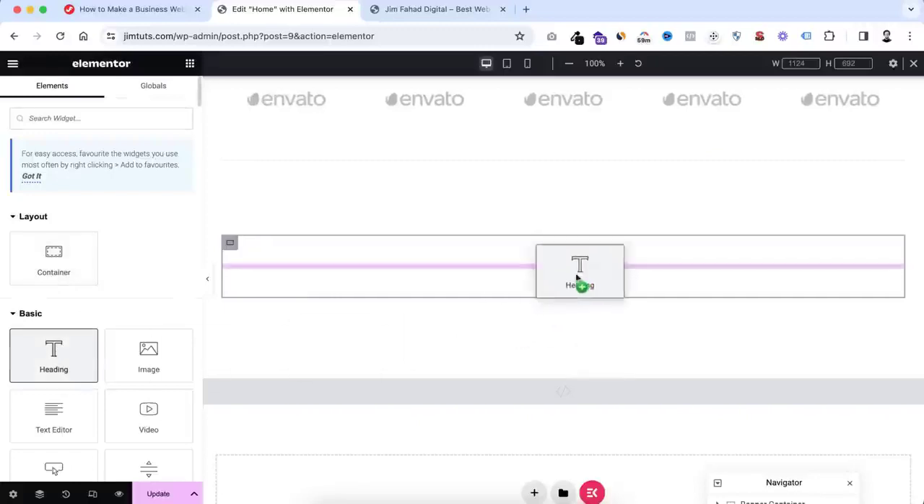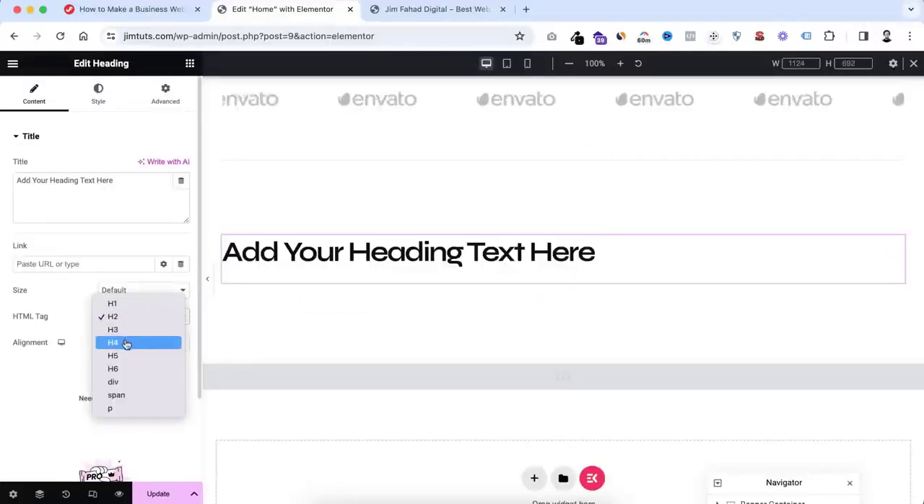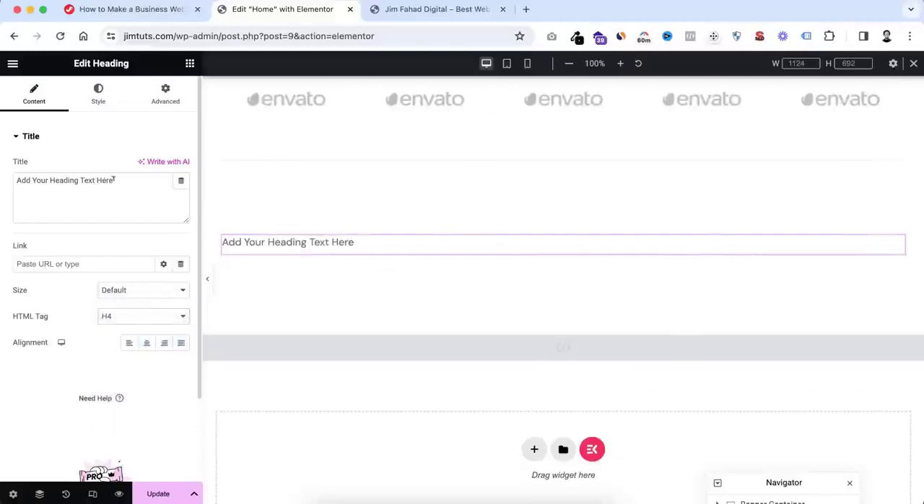Here I'm dragging this heading element and I wanna make it heading 4, so h4. Now I wanna change this text, so here I'm pasting some dummy heading, and now I'm making its alignment centered. And you see, as I have selected the h4, the heading 4, it's getting all the styles from global heading 4. So this is the reason I have preset all the global settings earlier.